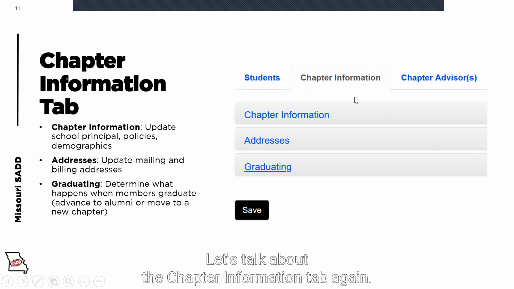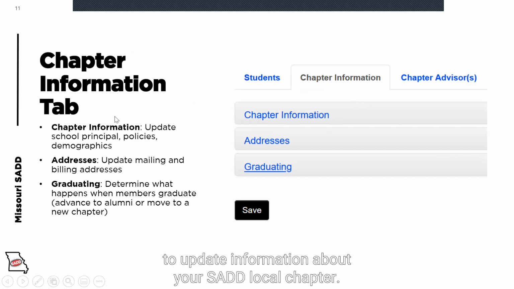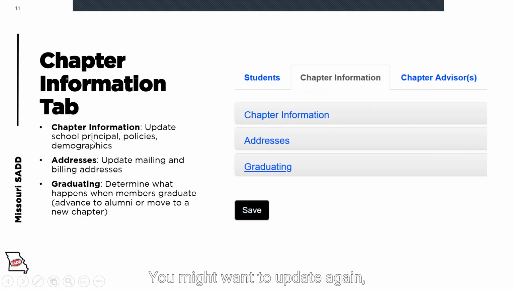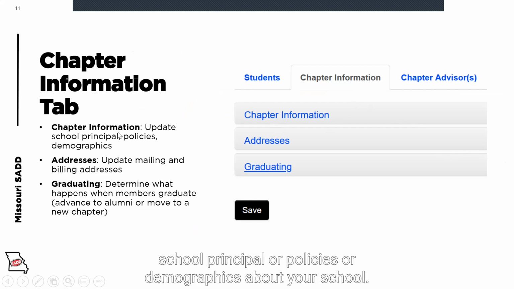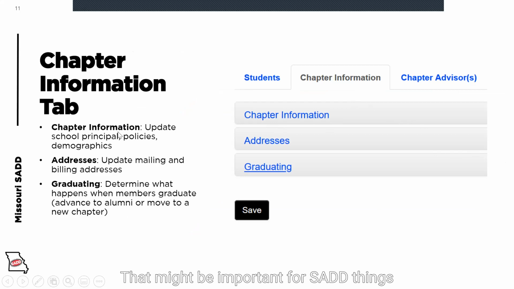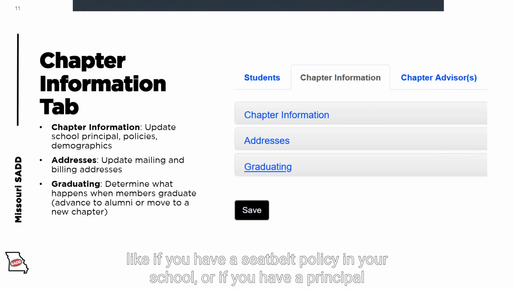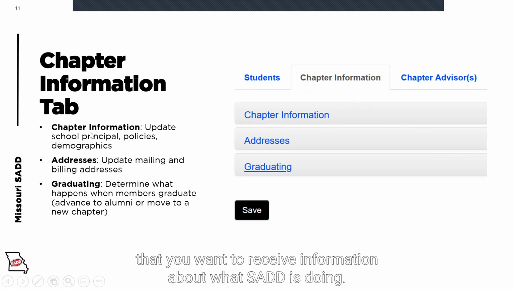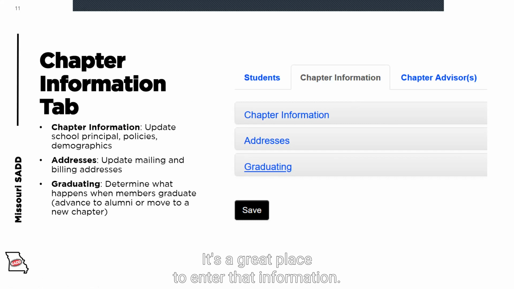Let's talk about the chapter information tab. Again, this is where you're going to be able to update information about your SADD local chapter. You might want to update, again, school principal or policies or demographics about your school that might be important for SADD. Things like if you have a seatbelt policy in your school, or if you have a principal that you want to receive information about what SADD is doing, it's a great place to enter that information.